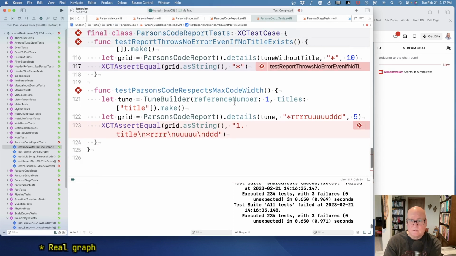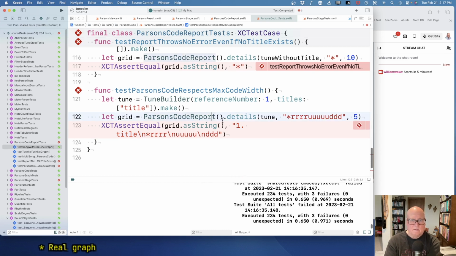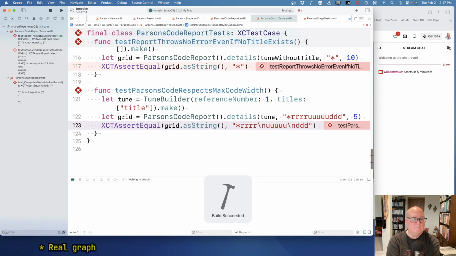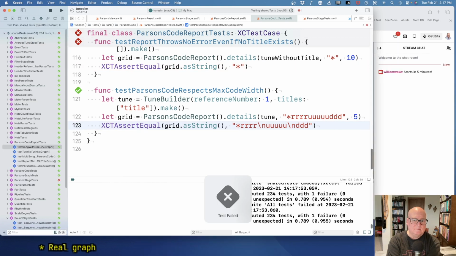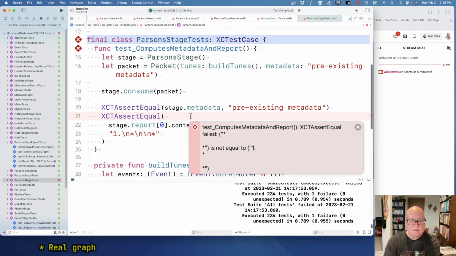Okay. Parsons Code respects max width. Again, should not have the title. I think it's going to start star. Yeah. Okay. Title is no longer part of the report. Oh, we didn't look at this one. Parsons stage tests. Okay, stage report dot contents. Right, does not have the title anymore.